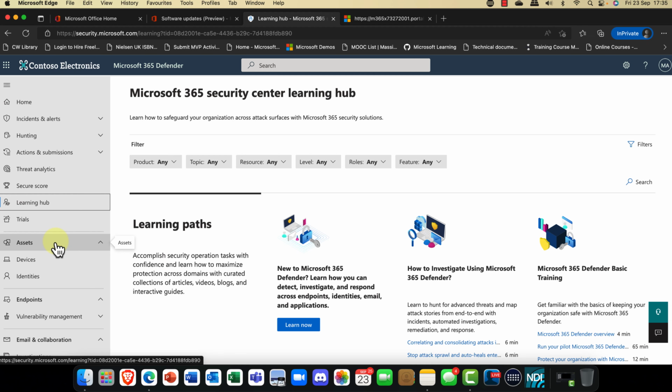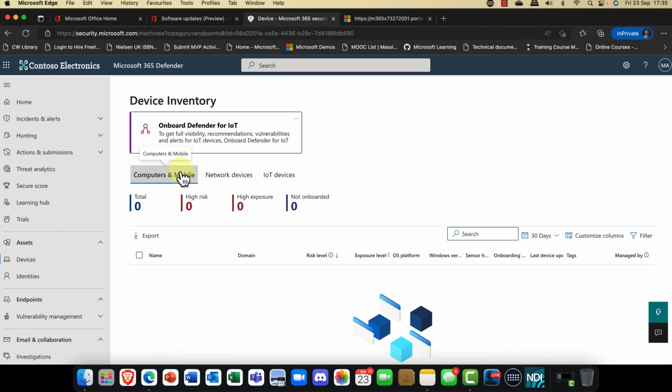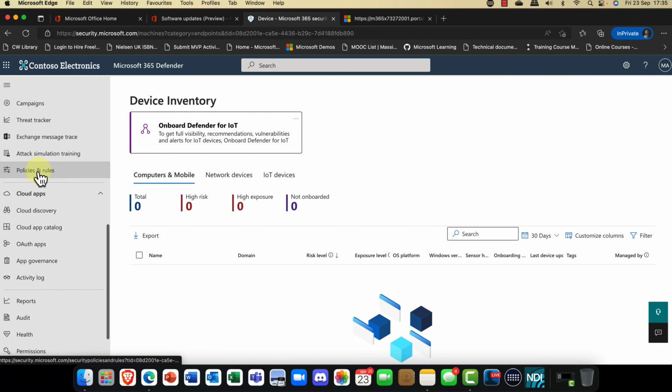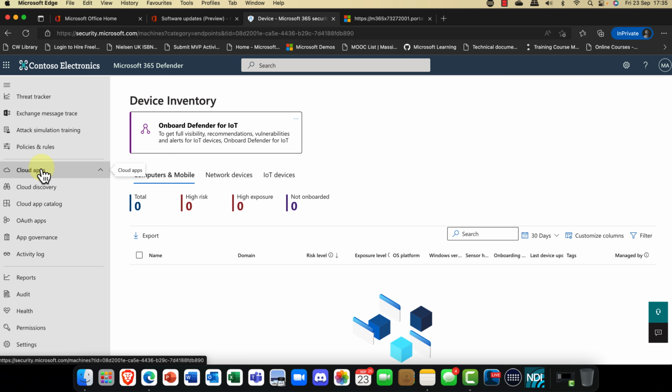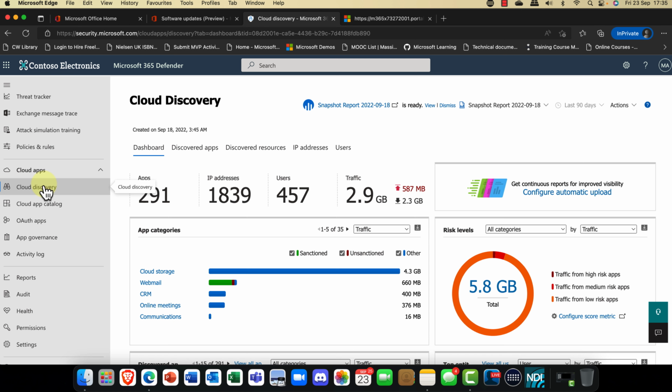We also have the new Assets page, and this will show you not only your devices, but it will show you your network options and IoT tools as well. In addition to that, we also have identities. And in fact, if you scroll down a little bit further, you'll see that we also have cloud apps. And this is Cloud App Security, Defender for Cloud Apps, of course. And Microsoft has now integrated this into Microsoft 365.